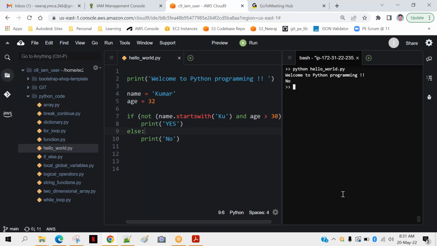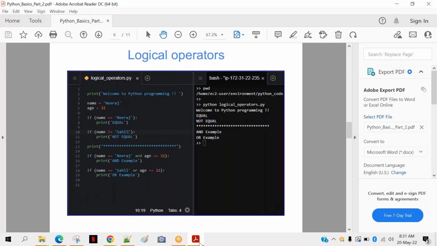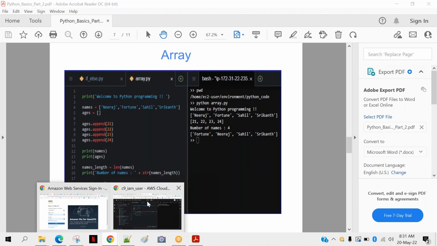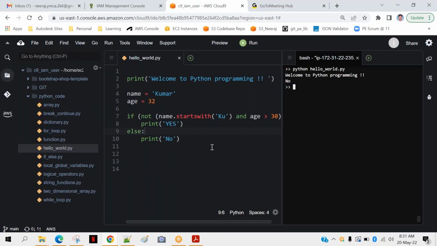In case you are having any doubt till this point, you can ask me. Otherwise, we'll be moving to the next thing. Any doubt from your side, Sahil? No, Neeraj. Okay, that's good. Let's move to the next one.